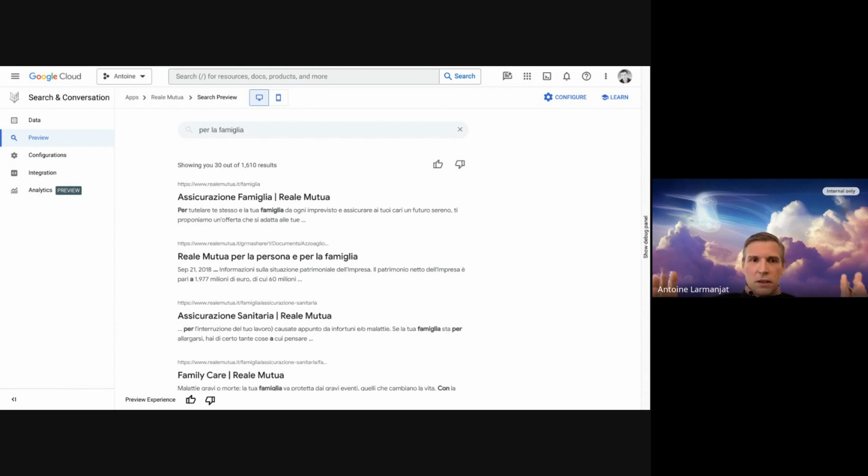So I created an application, super easy. It took me about 5 minutes. And I indexed the Reale website. What does it actually do? It creates an index of all the HTML files that you have on your website, and it creates a large language model that is tuned for your website.